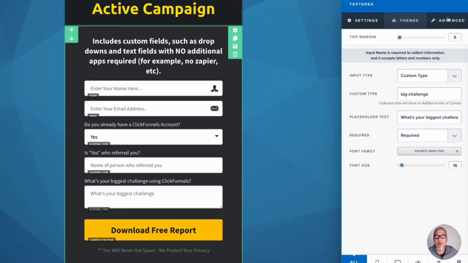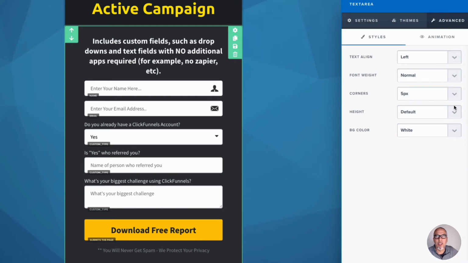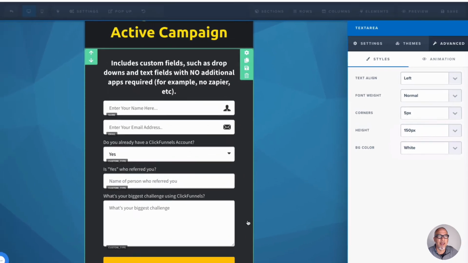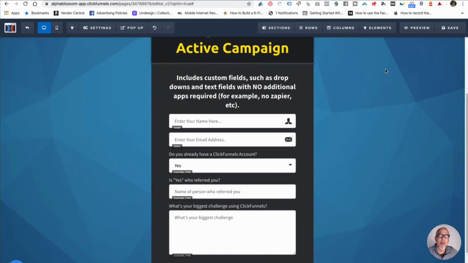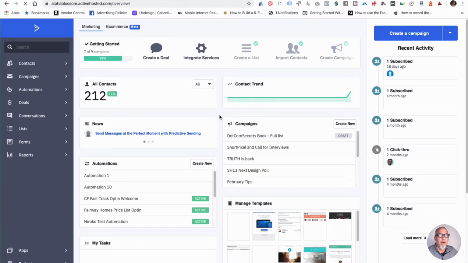And for this one, I'm going to go to the advanced. I'm actually going to make it a little taller. I'm going to make it 150 just so that it stands out a little bit more. Okay, I'm going to save that. And we're going to jump over to Active Campaign and build out our form that we can use to match this here. So in Active Campaign, this is the dashboard.